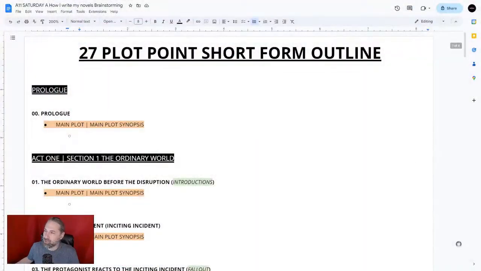So I have my little sheet here, the 27 plot point short form outline. What's the difference real quick between this one and the other ones? Well, this is going to stick to a sentence or a paragraph or a thought about a section, just to fly through it so I can manipulate it and move around where I have to.